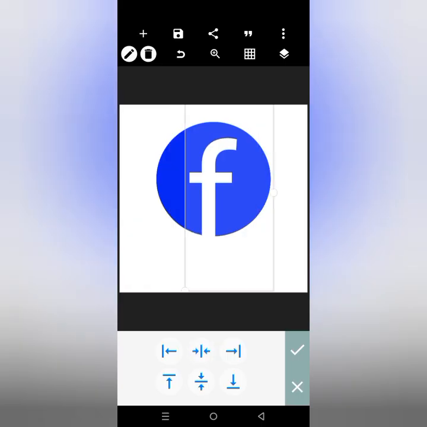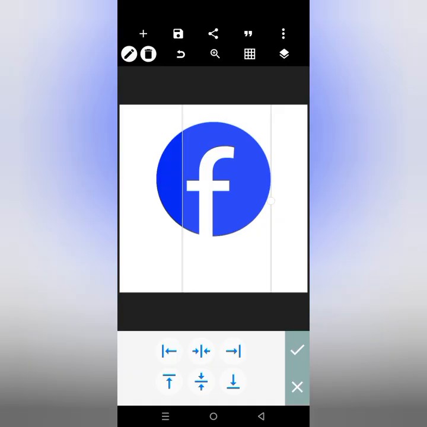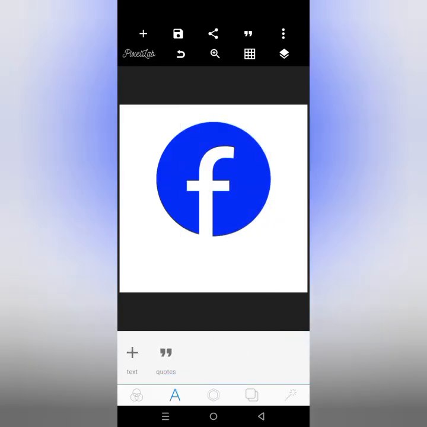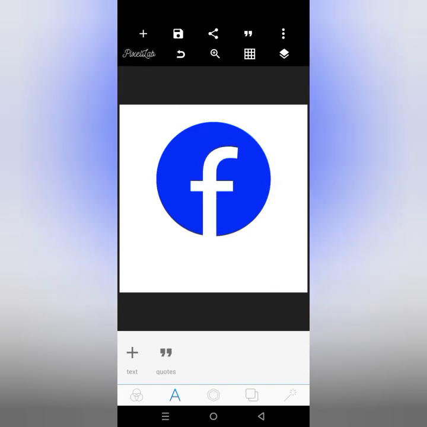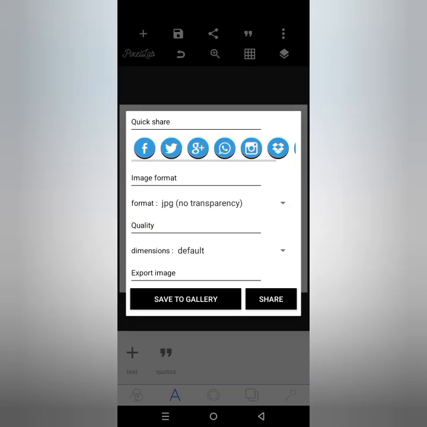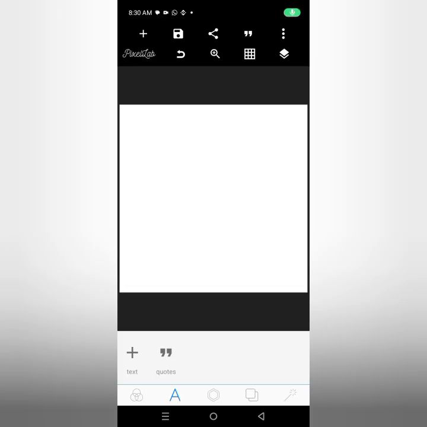Great. Then you bring it here. So this will be a simple Facebook logo. As you can see, this is a very nice and simple Facebook logo made with creativity. Now let's continue. Make sure it's in the middle. So you just tap on this one to save it as image or project, depending on what you want. So now we are done with Facebook.